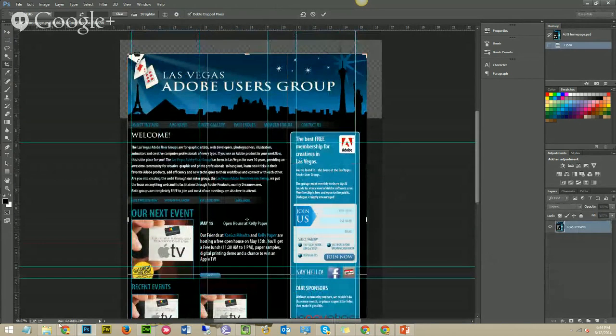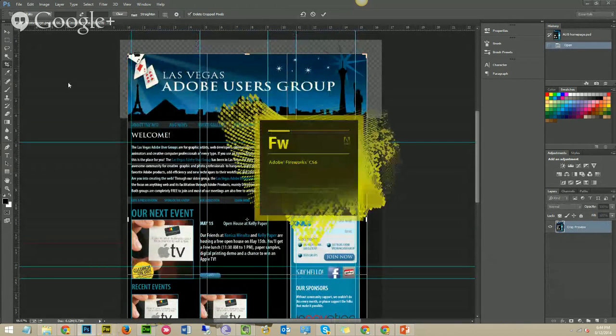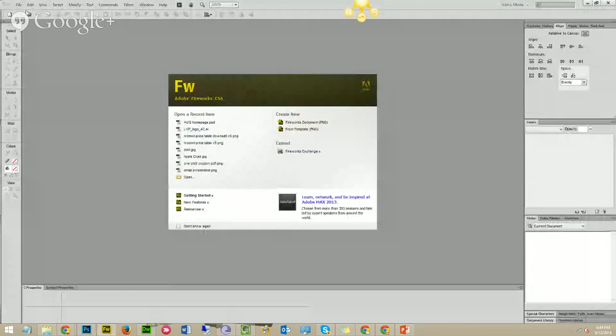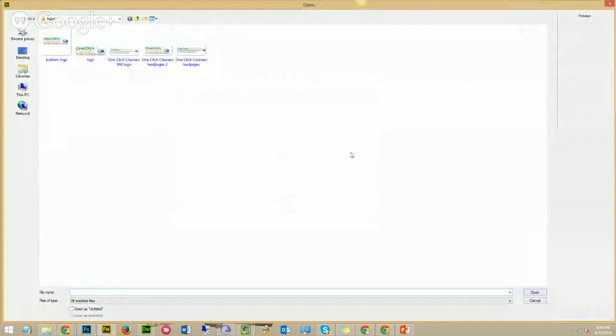I'm gonna try opening up in Fireworks because it's a lot easier to extract layers and stuff like that. Is it still available? It is, right? Yes. The older version. So.